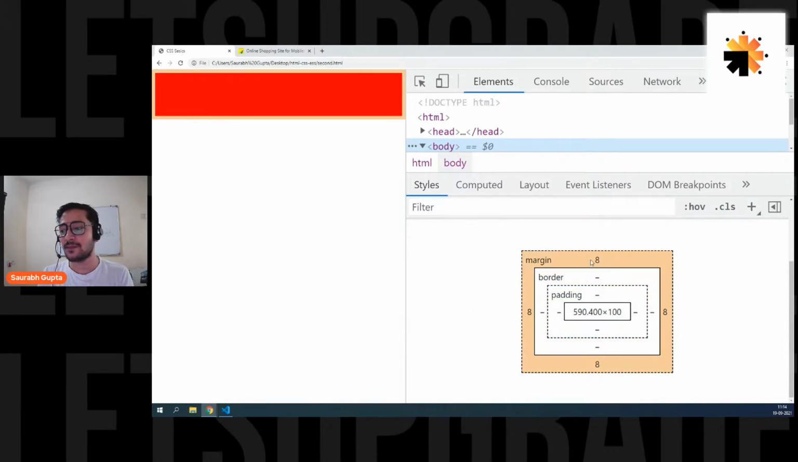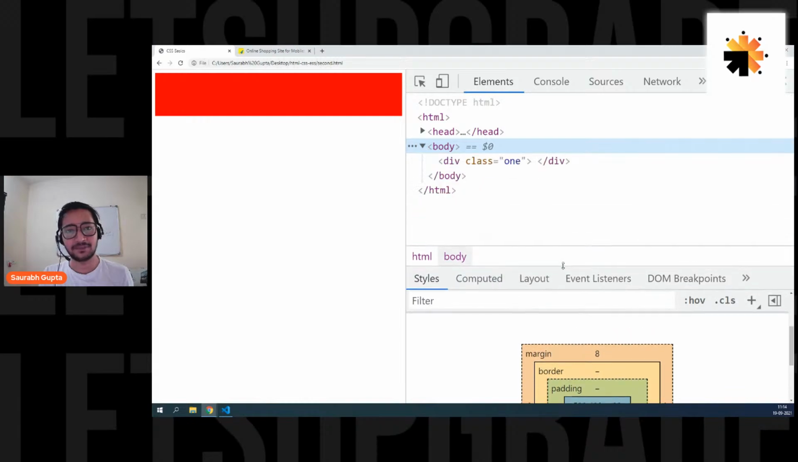Sorry, not 80, 8 pixel. I'm sorry, I misread it. There is a margin of 8 pixel applied to the body, and that's why we are getting that gap. You can see if I hover over it, the whole margin gets highlighted. That means your body has a default margin of 8 pixel. And if you want to make a full width site end to end, you have to remove this margin.